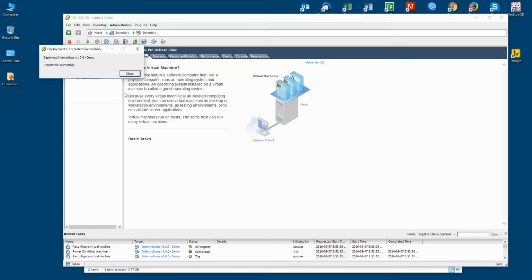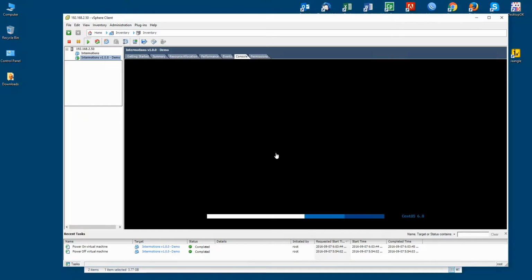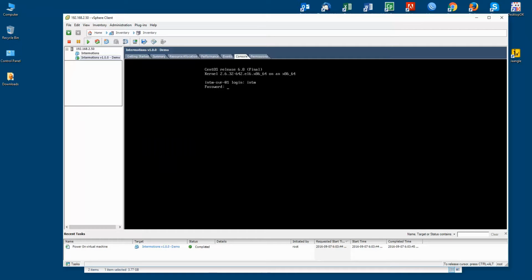Once the OVF template has been successfully deployed, we will navigate to this new virtual machine and access the console. We can see that the virtual machine is still powering on. So like I've mentioned, we'll log in with the account IMTM, and the default password is welcome1, all in lowercase.